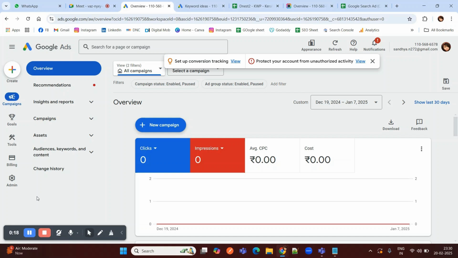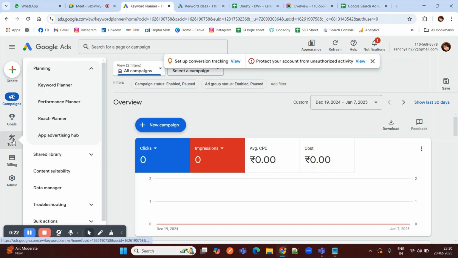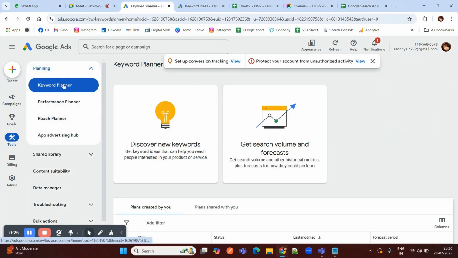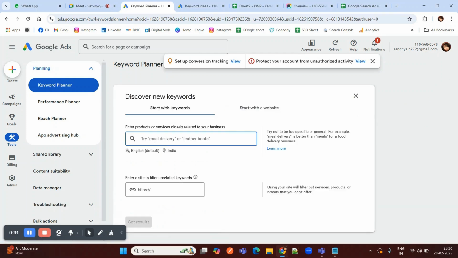In order to open the keyword planner, first you must log into your Google Ad account and then go to tools, click on planning, and then click on keyword planner. Then you can click on discover new keywords, and here it says enter products or services closely related to your business. That means here you need to give your brainstorm ideas or brainstorm keywords related to your topic.